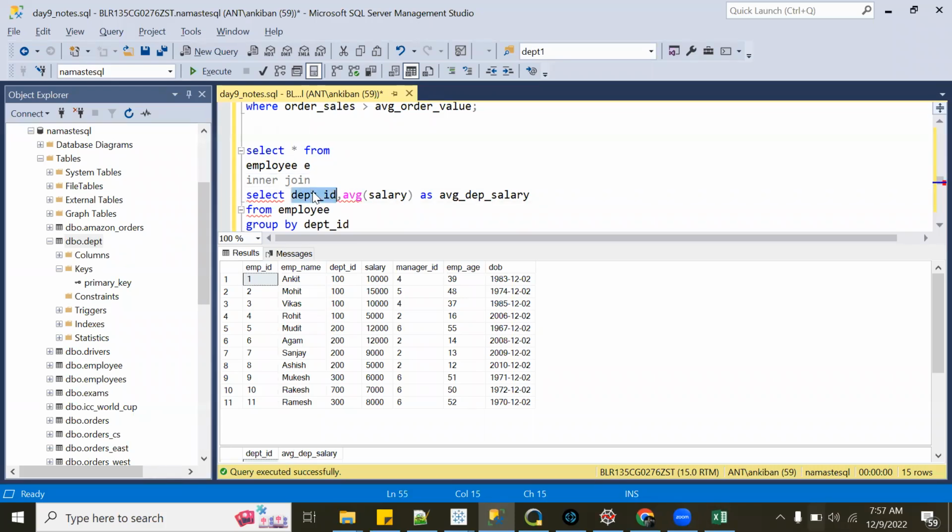See, this department ID is coming from the same table itself. So obviously all the department IDs are coming, because I'm not putting any filter. So there's no point in using left join.